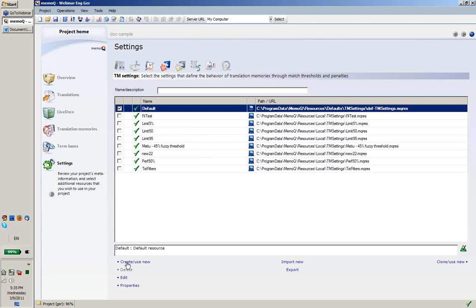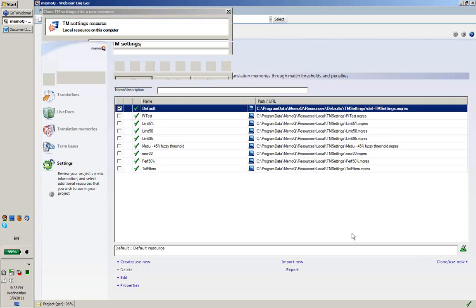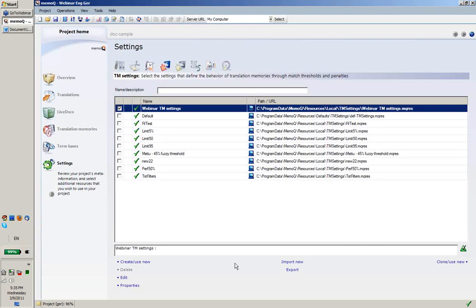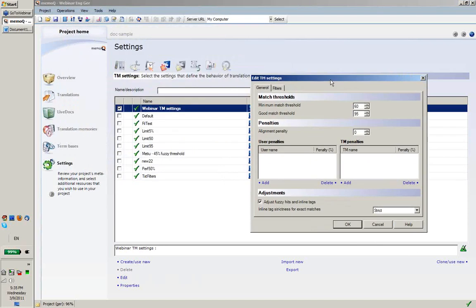Instead of using the default settings, I'm using create and use new. Excuse me, I'm going to clone the existing defaults. Webinar TM settings. And click Edit to go into that. Now, this is where the meat finally is. This brings up two fields that are quite relevant, and that is match thresholds.